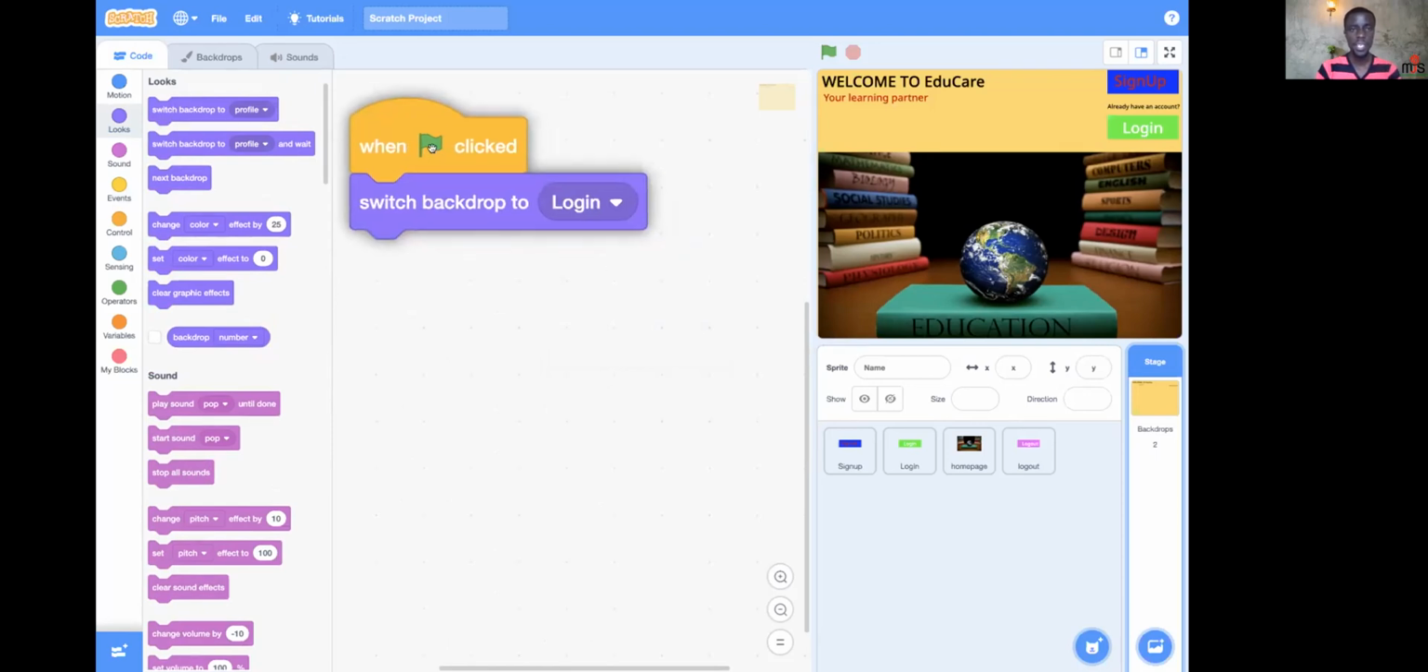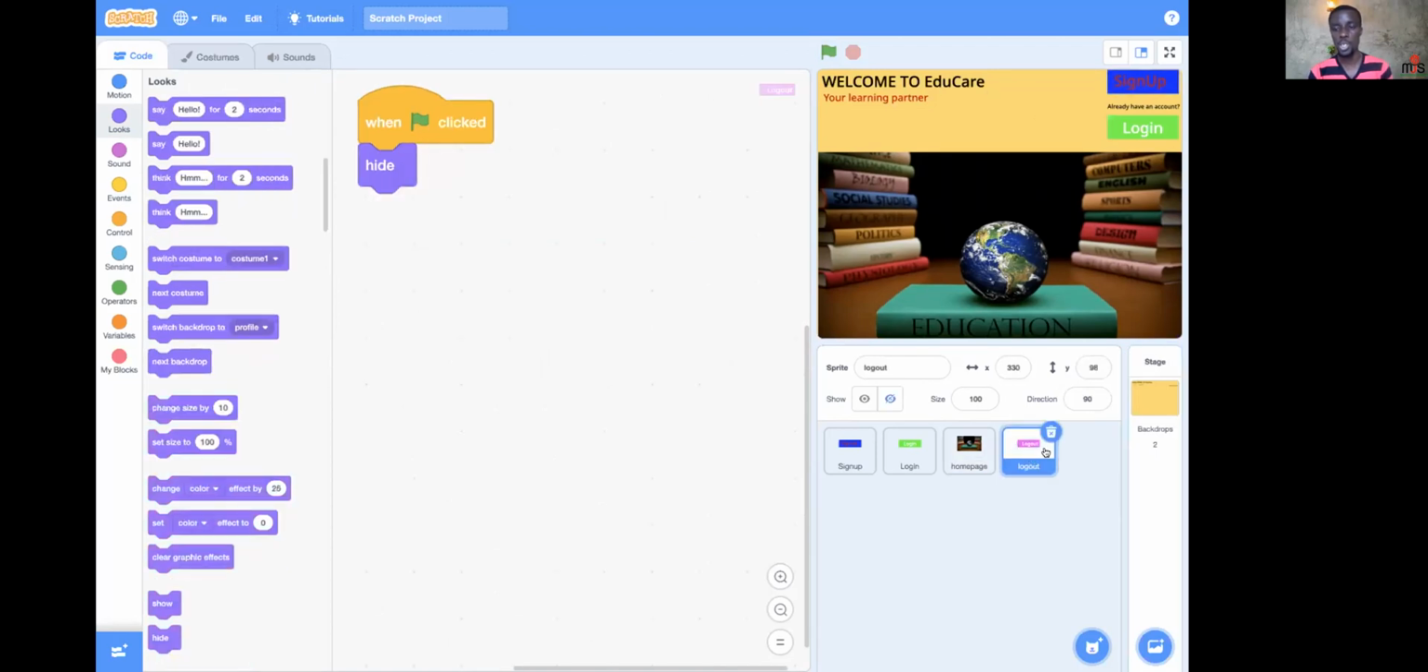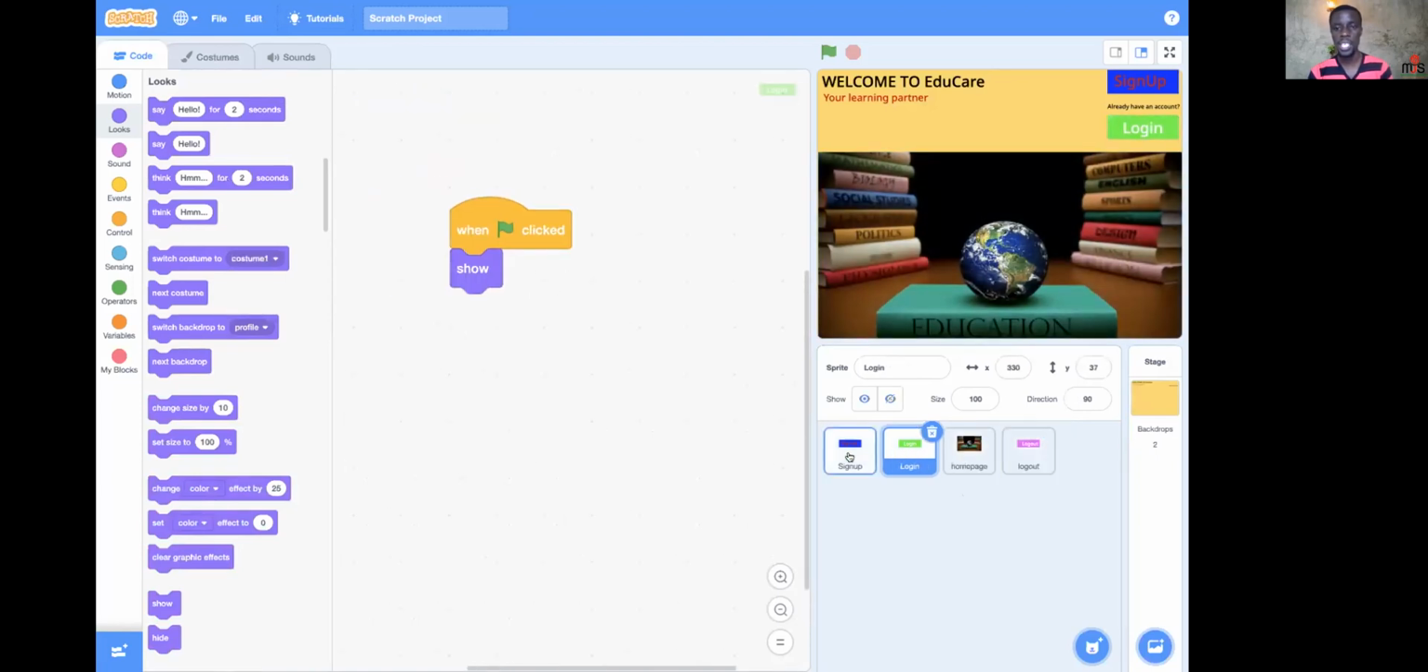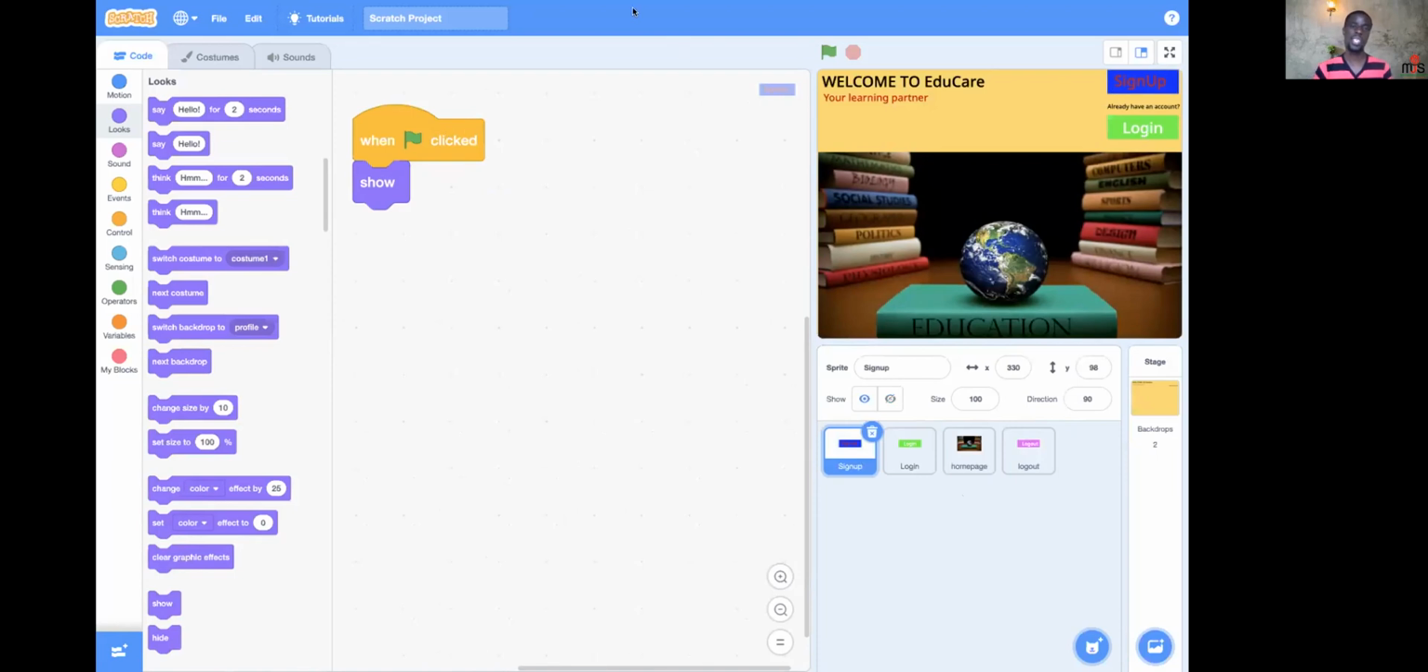Then I say, now that's enough. We shall get to others later. So when I click green flag, this is what is going to be seen as you're seeing here. And this is the code. Only when green flag is clicked for this, I need the login to be the first one to be seen, which is this one, which has these letters. Then I come to login, logout should hide, home page should show, login should show, and sign up should show. That's it. That's everything.